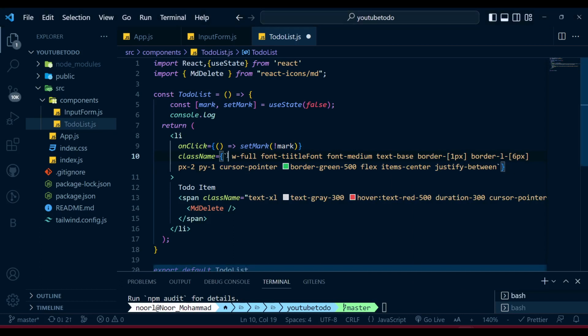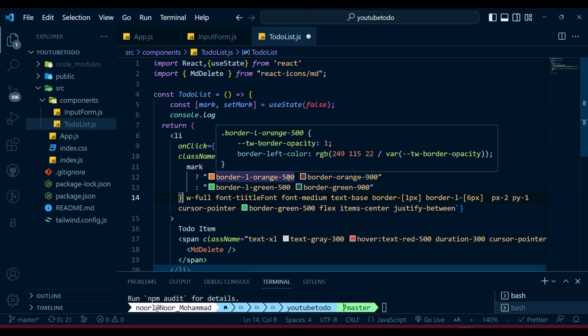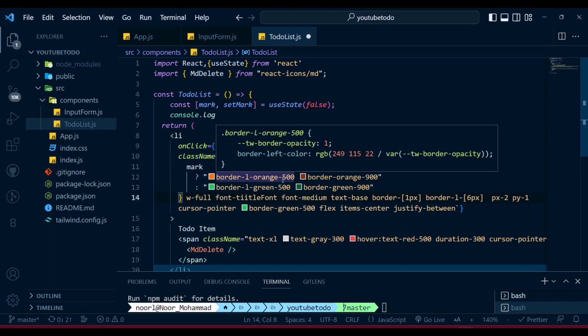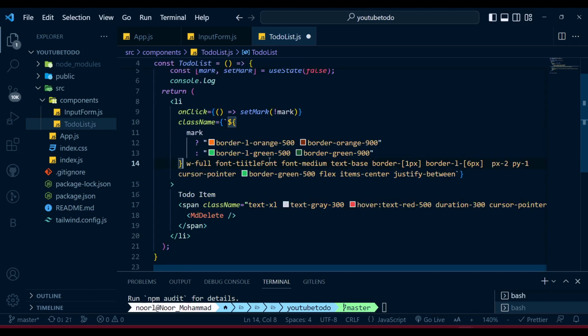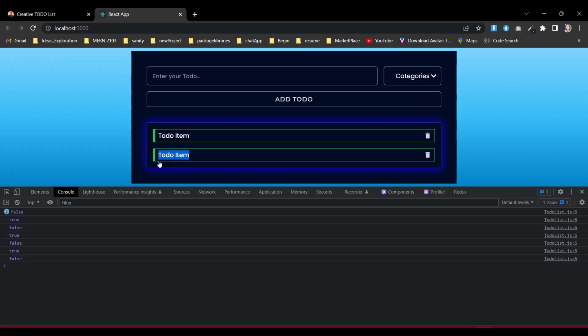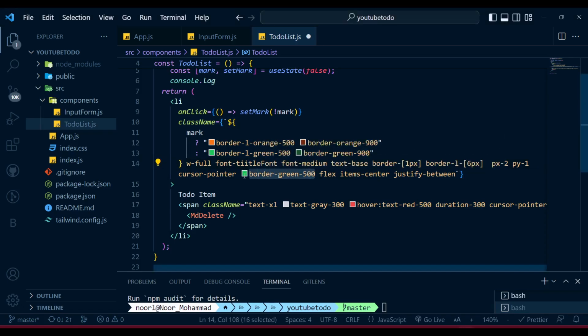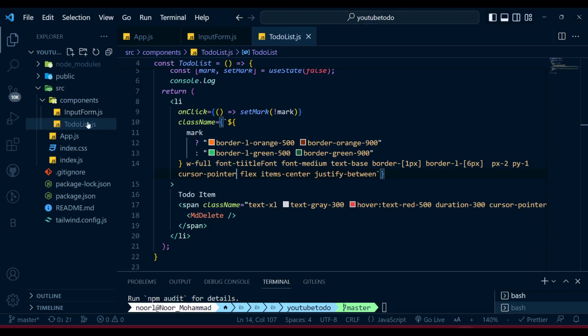Whenever mark is true, the border will be orange 500, and the border left will be orange 500, and the overall border will be orange 900. If it's not marked, it will be green 500, and the overall border will be 900. Remember, because the border left we keep a little bit bigger. Okay, so now we have an initial border color. We'll just remove that one, it's not required. If we hit save and you go there, I think what it is saying is, to-do list.js expected an assignment.